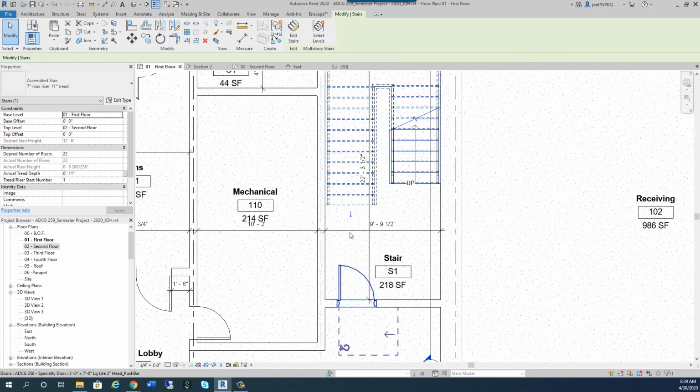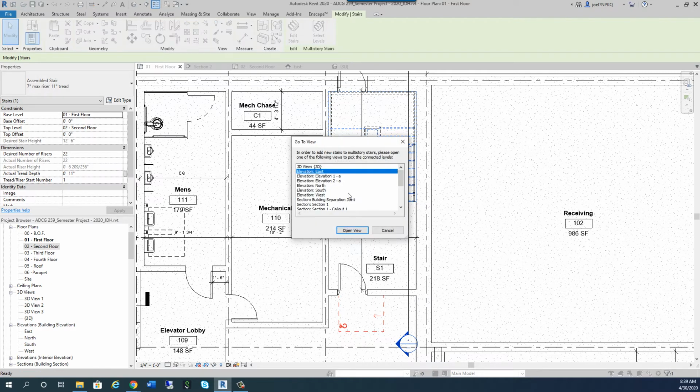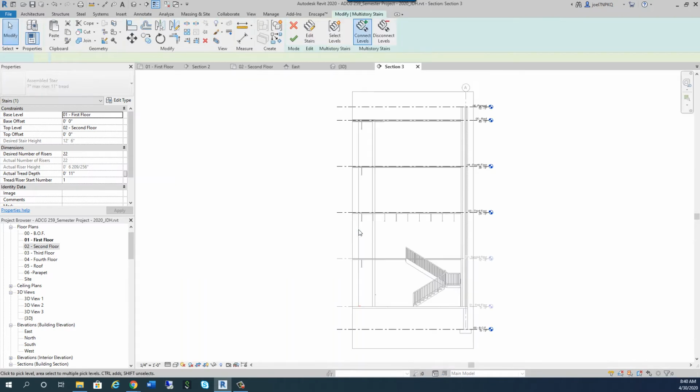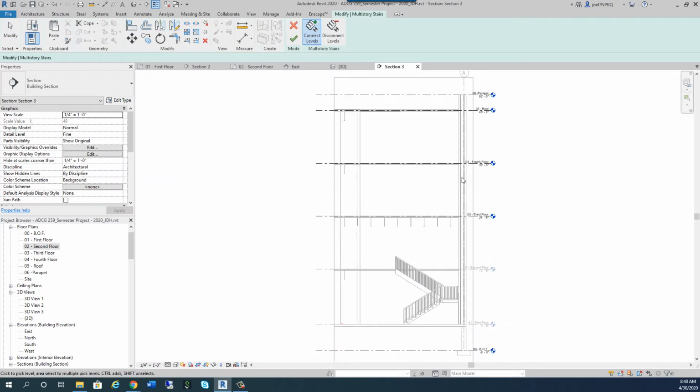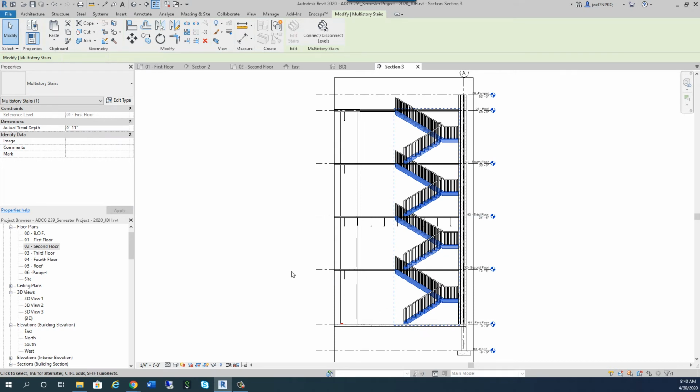now the other thing I need to do is make this multi-story, right? So I can say select levels, and I can say go to my section 3 that I just moved over here. You know, yours might be different. And I can say connect levels, and I can say click level 3 and hold down control and click level 4. And then we're also going to click level 5 because we're going to go to the roof with this stair. And I'm going to hit finish. And now our stair goes all the way up.